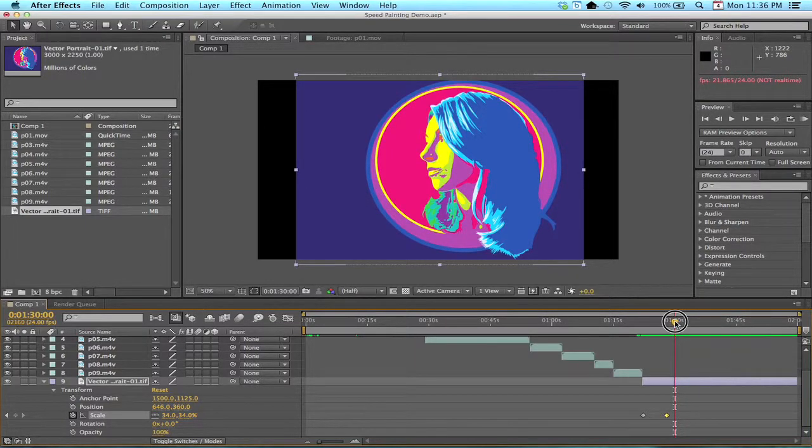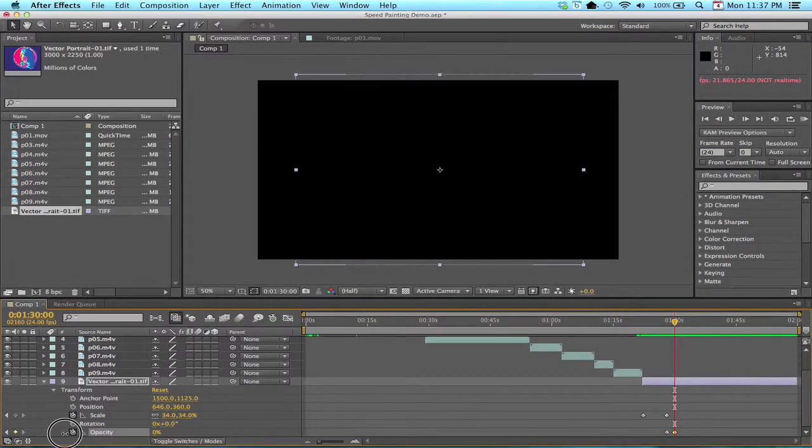So I'm going to go back to this keyframe here. Hold down shift and you can move your current time indicator. You can see it snaps right here. There's an opacity. Opacity is at 100%, which means it's completely opaque. I'm going to put a keyframe here. And now I'm going to move my current time indicator up 2 seconds. And this time I'm going to lower the opacity down to 0%.